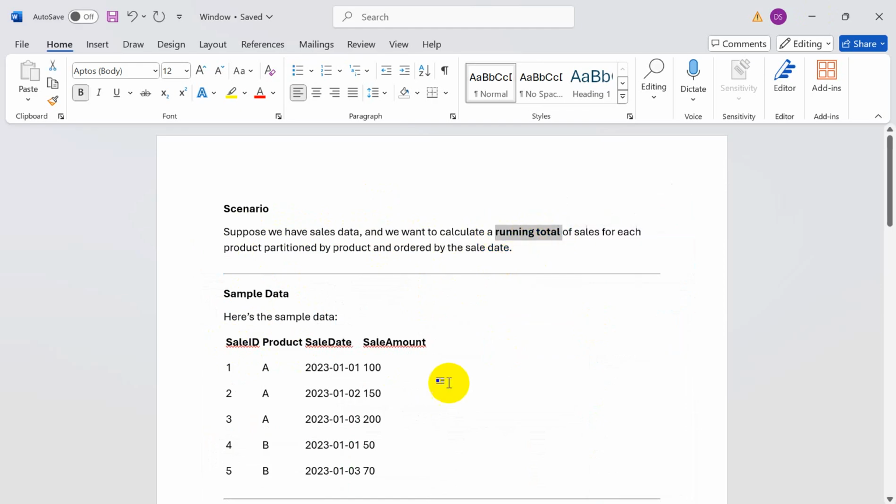What's the meaning of running total? Basically, if a product ID A is there, there are three records for product ID A, and we have a date column. Every date the sales is going to happen, starting from 1st January, 2nd January, and 3rd January, right? So this is the sales amount. A similar product has sold three times, and there are three entries available in our sales. So what is the running total, right?